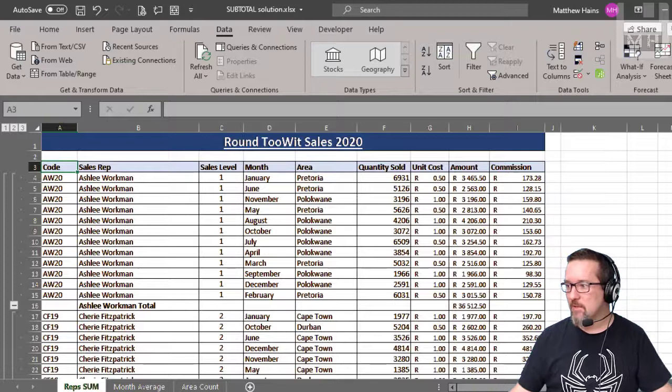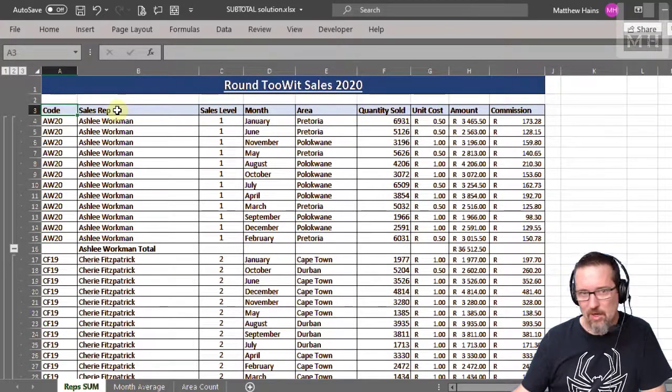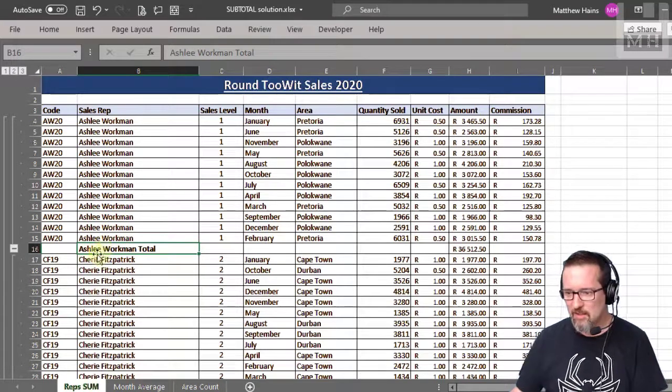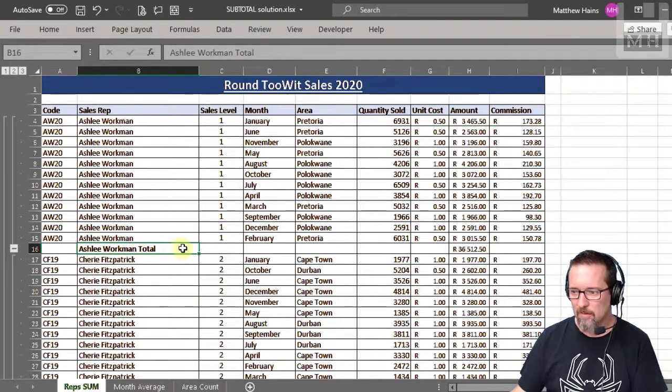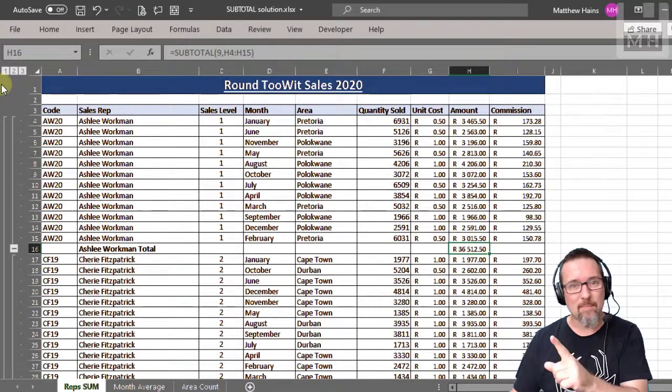So let me just move this out of the way there. Great, have a look at this. So I've got all the sales reps sorted from A to Z, and at the bottom of each sales rep, I have another row automatically generated, which has the person's name and says total. And if I follow along, I can see the amount. It's actually gone and given me a subtotal of that person's sales. That's pretty good.